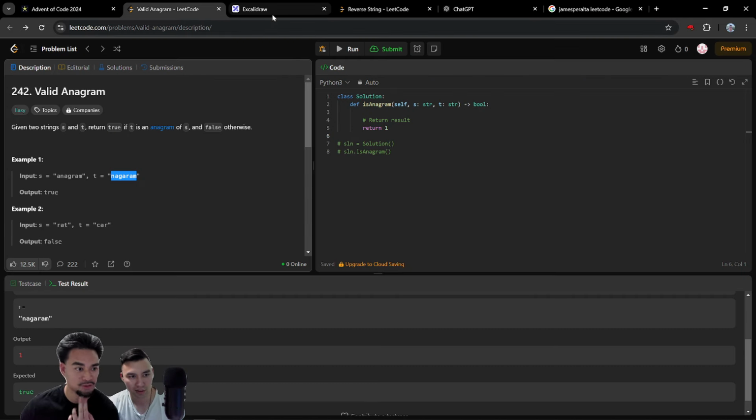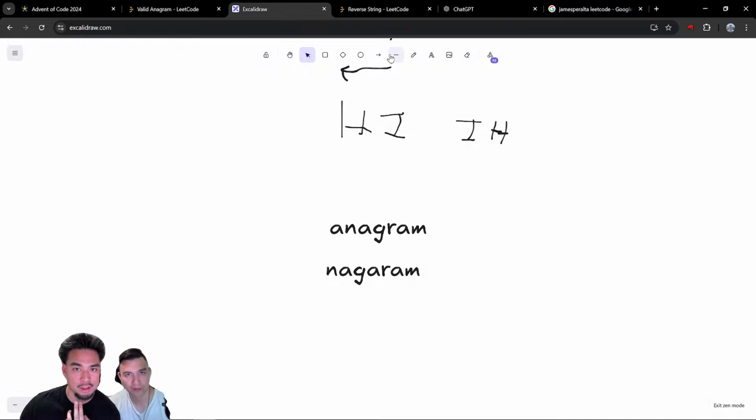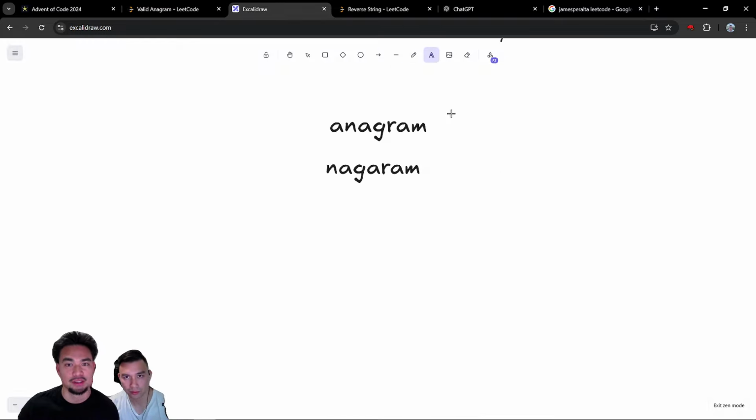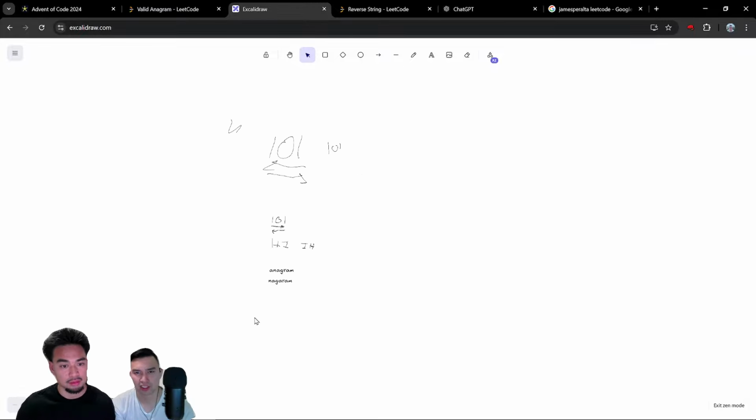So I'm thinking of two approaches. The first approach is I literally build a hash map. So that's like a dictionary.